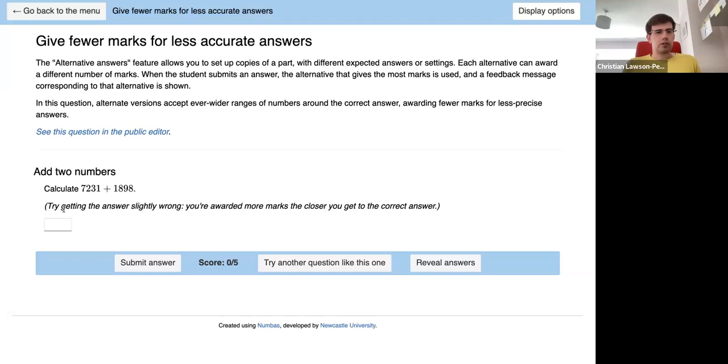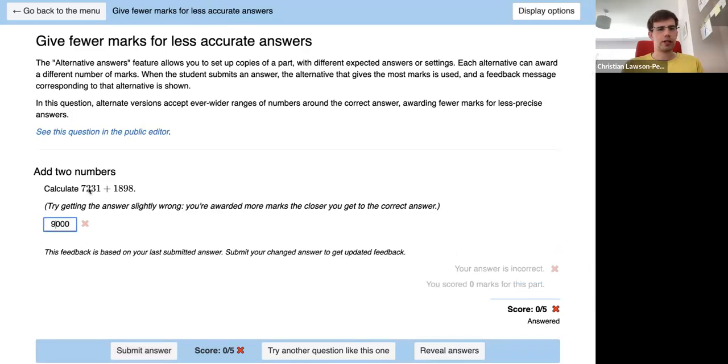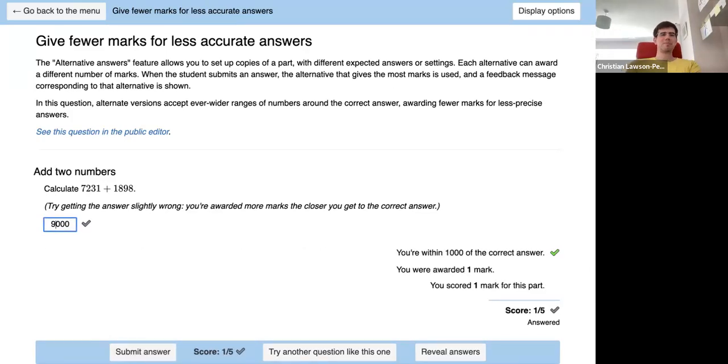So in this question, I've got two four-digit numbers to add, and that's not something I can do immediately in my head, but I can use the estimation rule. If I just take the first digit of each one and think of the rest as zeros, I can do that in my head. I can get close enough here. Oh, crikey, so I'm not even within 1,000. Oh yeah, some things add up here. So as I get closer and closer to the right answer, I will get more marks.